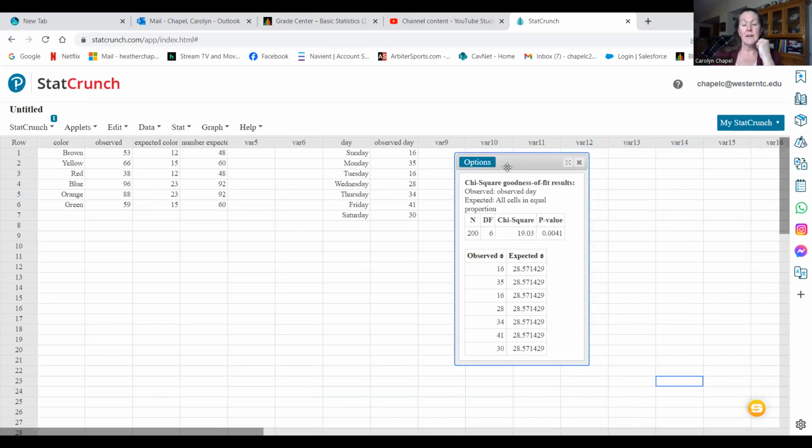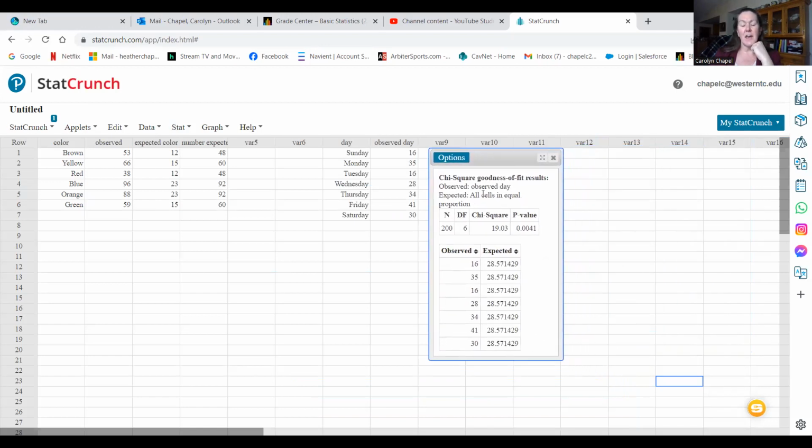Here come my results. Very quick, a lot faster than you could ever do it by hand. We did have 200. That's kind of a double check on the number of deaths that we looked at. So there's my number of deaths, 200. Degrees of freedom, there's that 6 that we had calculated earlier. Here were the observed. Notice all of those expected values are equal to each other. So there is our test statistic, 19.03, and our p-value of 0.0041.